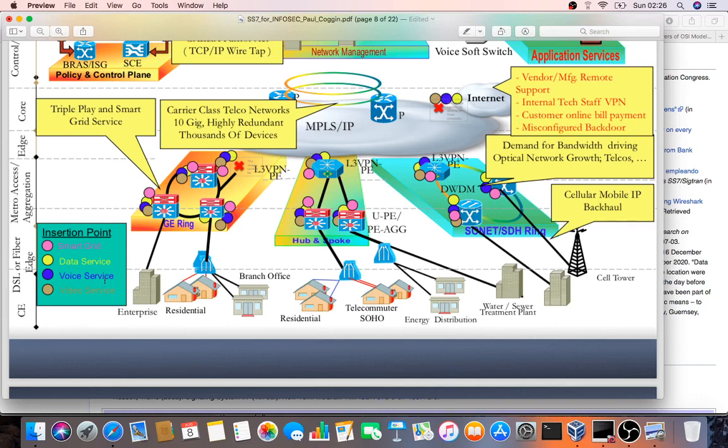Okay, with the cellular mobile IP, black hole. So we can connect through the cellular tower. With that cellular tower, we give the VPN and PE, which will be secure from the network itself. Don't think the networks which use the VPN, DWDM, will be secure. We can access those things with the SS7, and we can access through any other things like ring and star topology and carrier class to any telecom services. We can access all those things by demanding of bandwidth and driving optical networks growth telecoms.